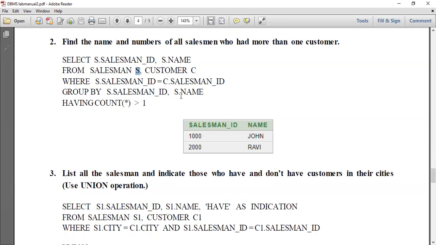Once the join operation is performed, we have to divide it based on the salesman ID. Once we divide based on the salesman ID, we have to check how many rows there are, whether it is greater than 1. In order to do that, we'll apply group by salesman ID and name. So both we are taking.